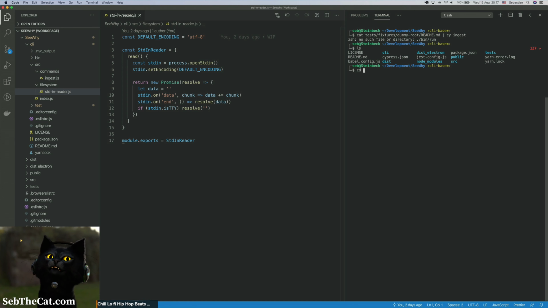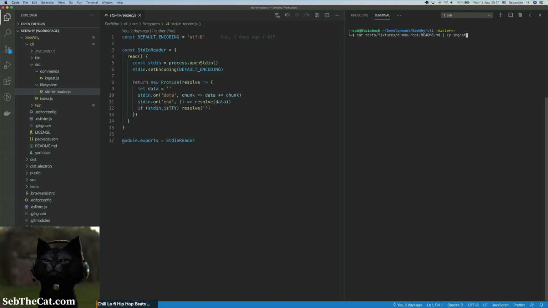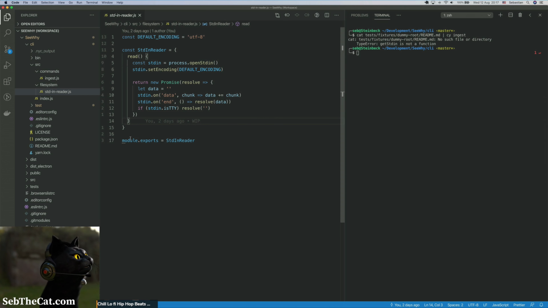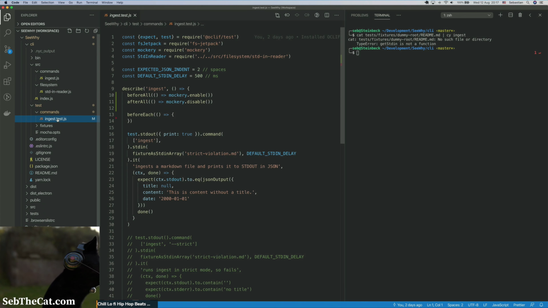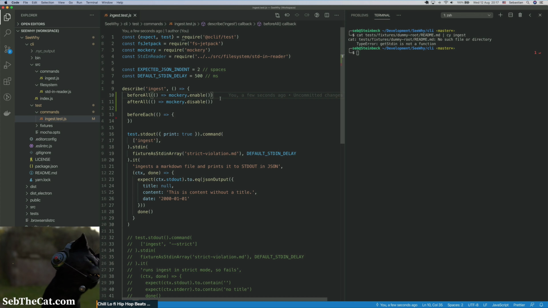Oops, I think I need to be in the CLI directory for that to work, right? So, okay, we got an error. We did have this working previously, but I think we made some changes for our tests. In the previous app development stream, we did actually have a bit of an issue, and that was we struggled to stub the standard in of this command.